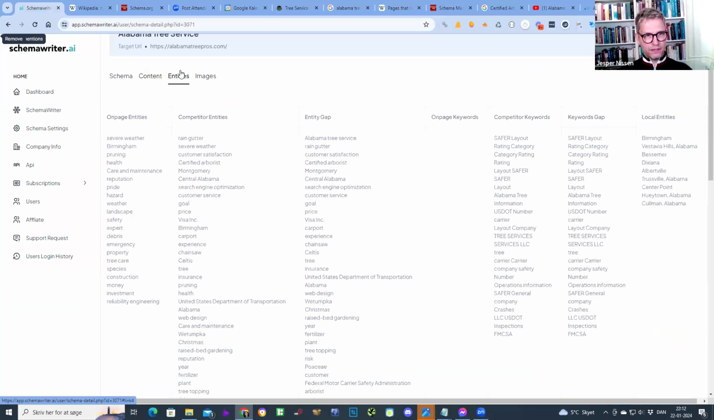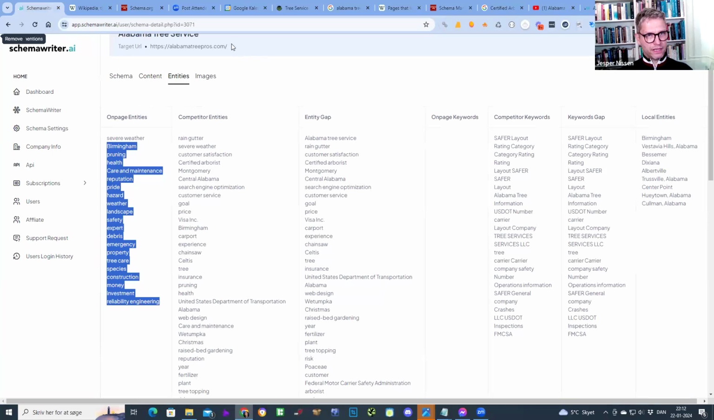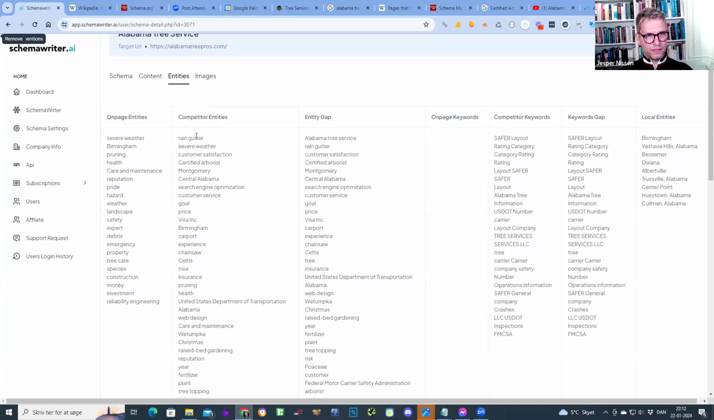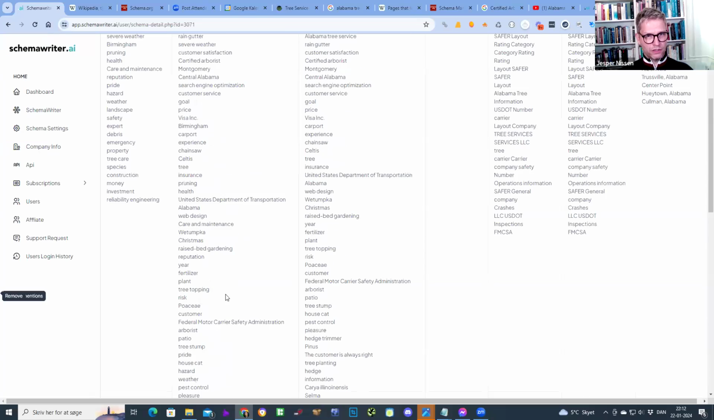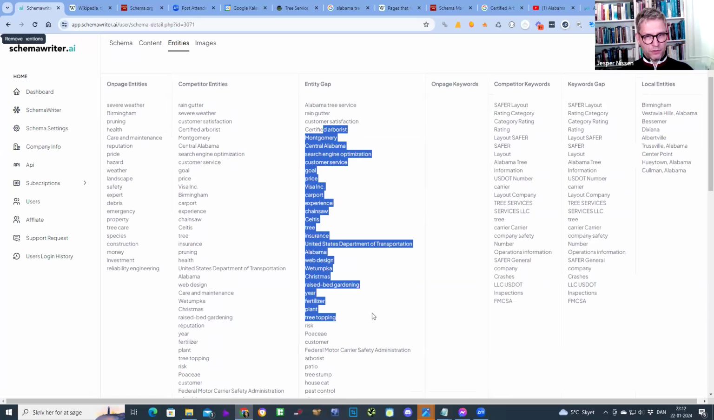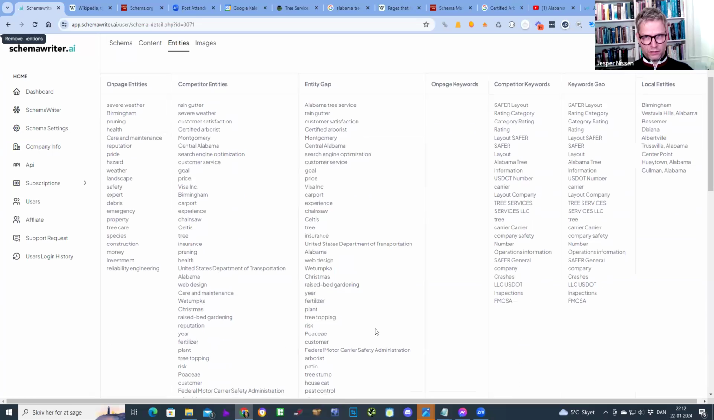So if I click on the entities here, I can see the on-page entities. These are all of the entities that we recognize in the target URL. And in this case, it's Alabama Tree Pros. Competitor entities are all of the entities that all of the top 10 competitors have, and that's of course a lot. And this is the entity gap. So these are the entities that you're missing in your content.